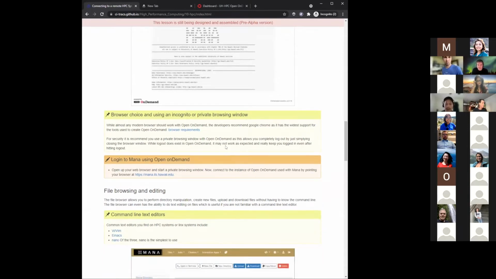There's potential that the logout function may not work as you intend, that's why. So the story we typically give is, let's say you're trying to use Open on Demand for Mana on a public terminal.